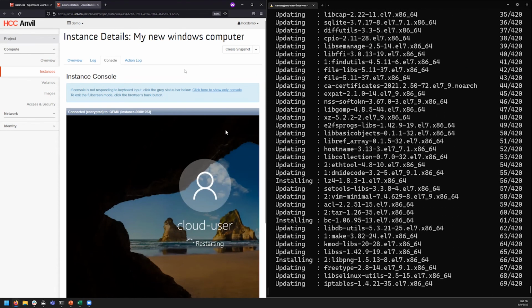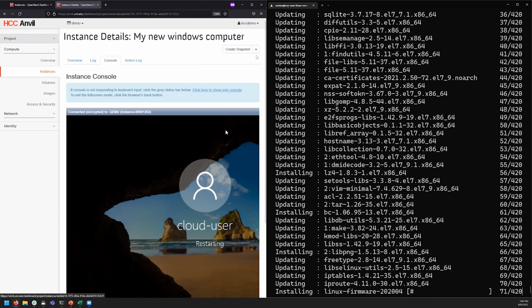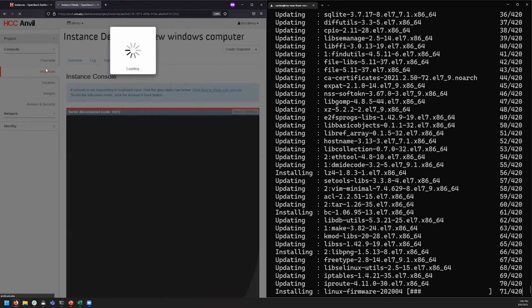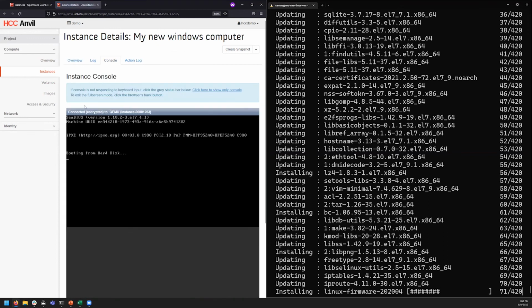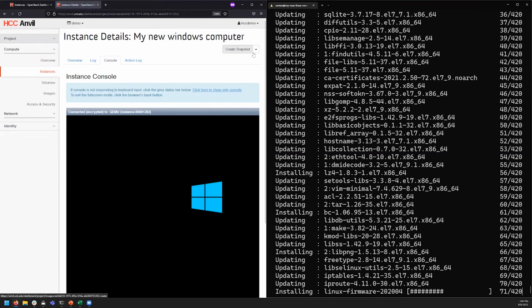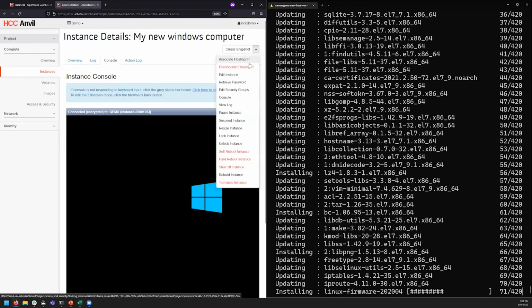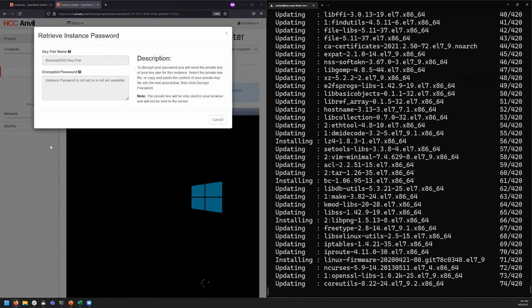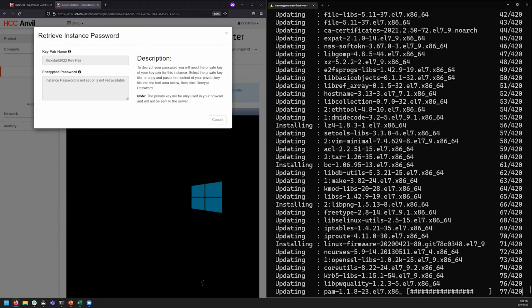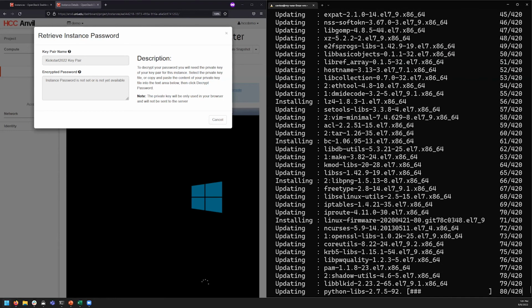But to grab the password for your Windows virtual machine, you go back to instances. You select your Windows instance itself. You'll go up to the drop-down menu in the upper right-hand corner, and then click on Retrieve Password. And since this instance isn't fully set up yet, it's going to take some time. The password can't be retrieved yet. So let me go ahead and actually grab this.